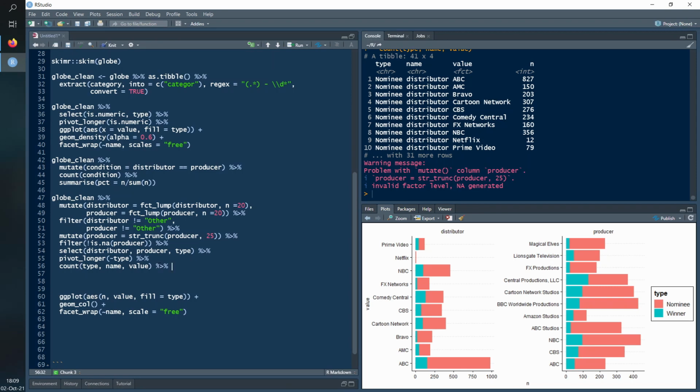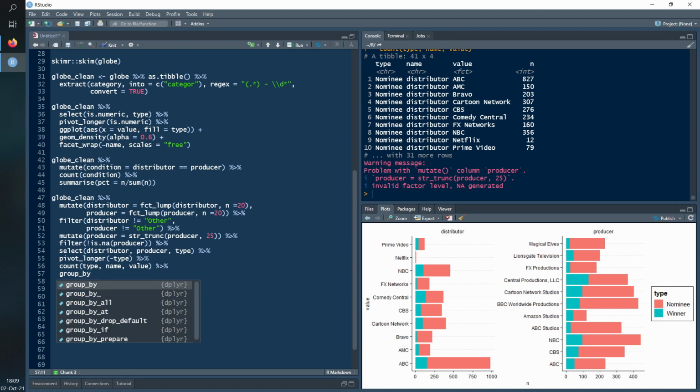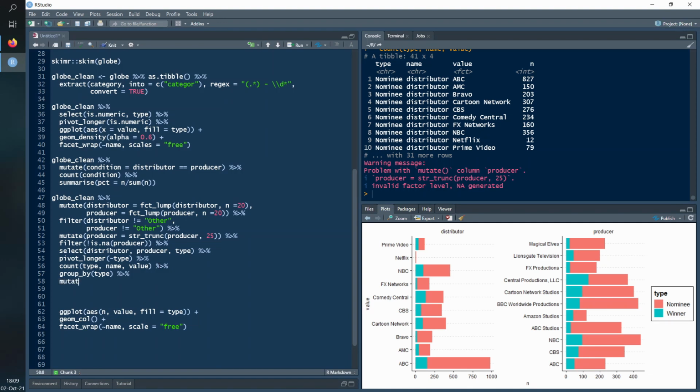Let's add a new column. So group by, let's say, type, and mutate a new column PCT, which equals n divided by sum n. Okay, we have a new column, percent. So 16% from ABC were nominees, as you can see, ABC, and other something like that, winners. But the other thing is here, like it's around.